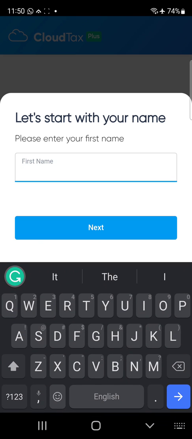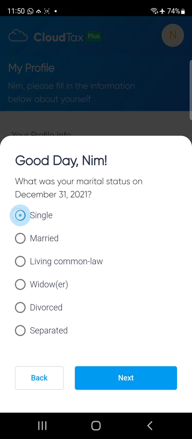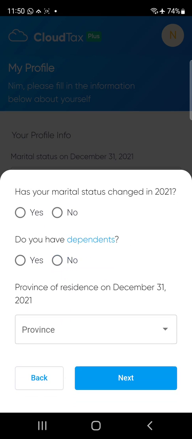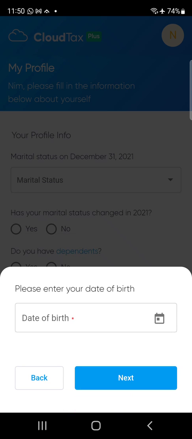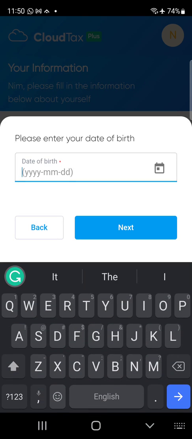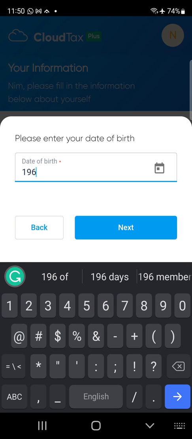I'm going to say my name is Nim, and for now I'm going to say I'm single, and no marital status change, no dependents. I'm going to pick Ontario as a province. And for my date of birth, I'm going to be entering a dummy date of birth for now. Just 0202.